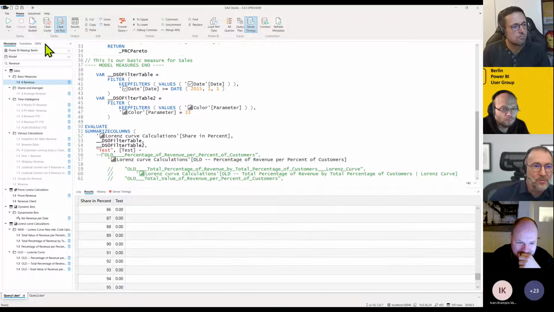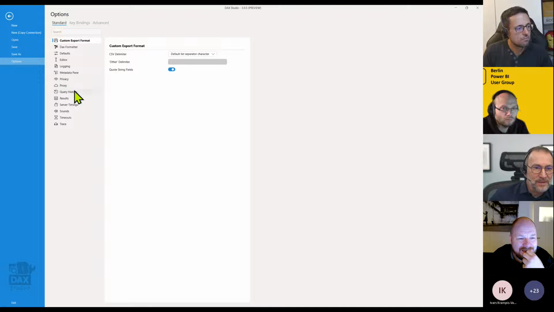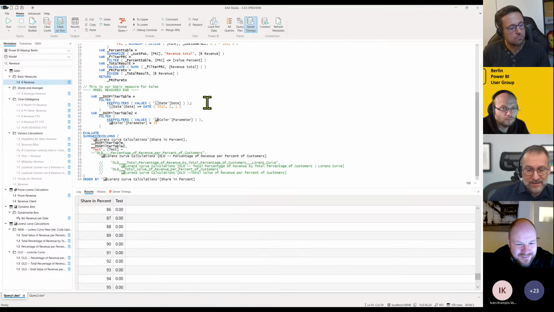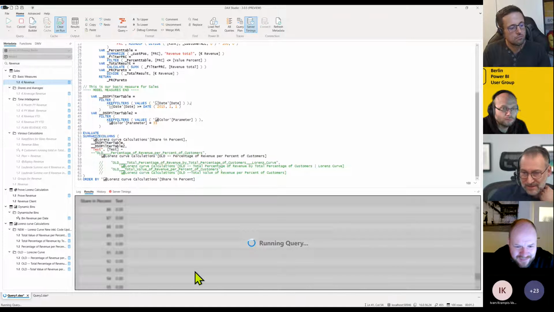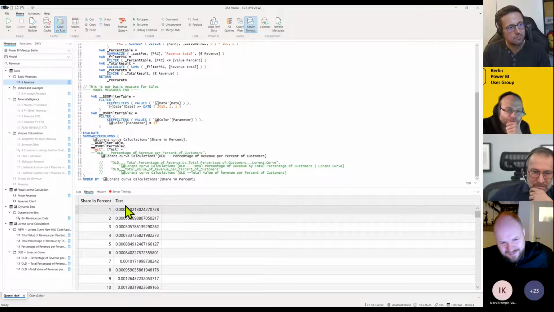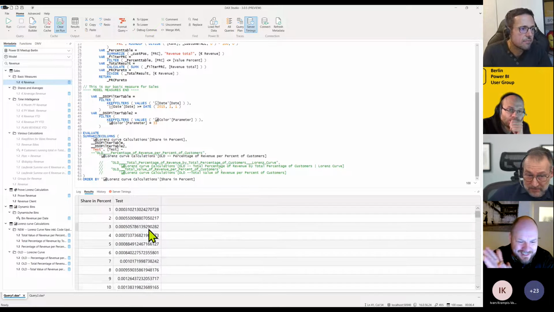because here we see always 0, but if we get rid of auto format, where are you? Results, let's get rid of that. Let's run it again. Yes, there's a difference which is tiny, but it's there.